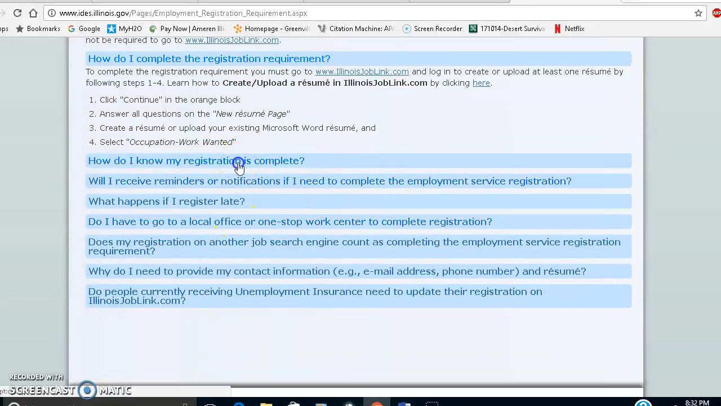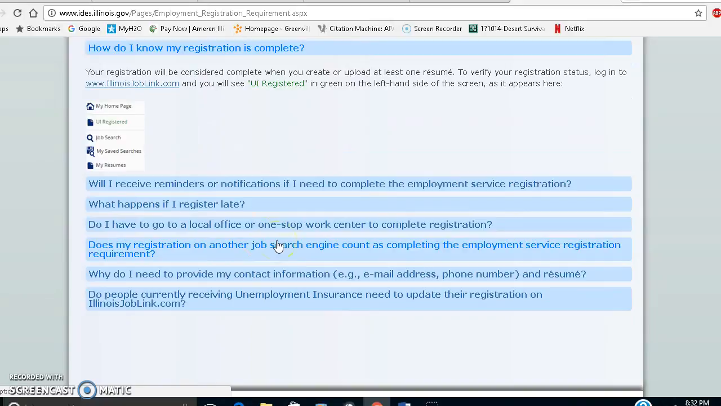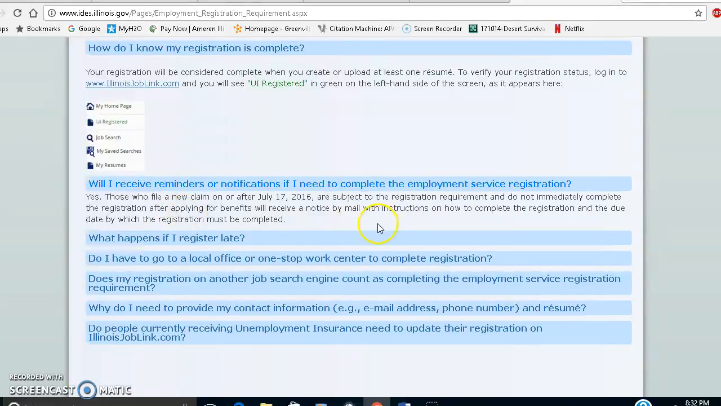So how do I know my registration is complete? Your registration will be considered complete when you create or upload at least one resume. To verify your registration status, log into the illinoisjoblink.com, and you will see UI registered in green on the left-hand side of the screen as it appears here. And will I receive reminders or notifications if I need to complete the employment service registration? Yes, which is what I was speaking about earlier.